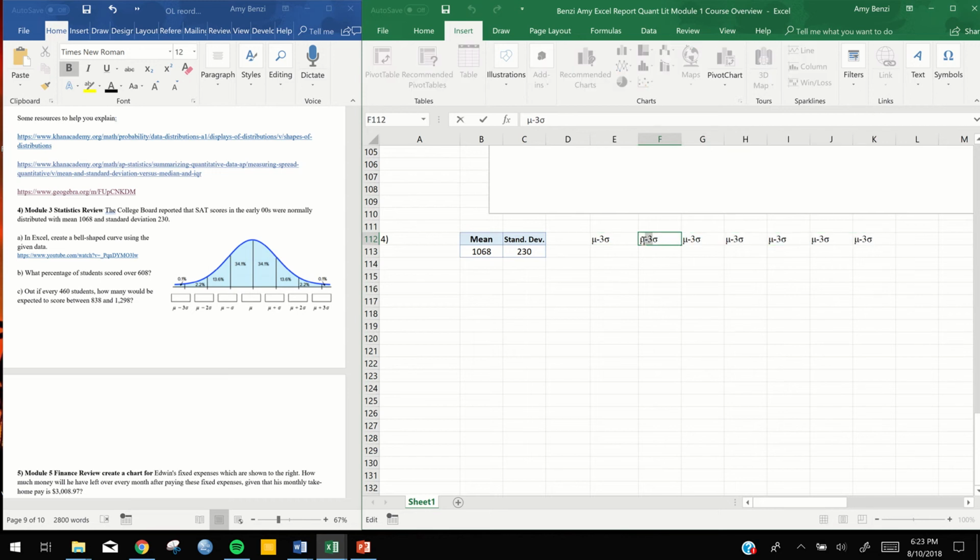My first one is the mean minus 2 standard deviations. This is the mean minus 1 standard deviation. We do not record the 1. The 1 is what we call a multiplicative identity in math. Anything times 1 is itself, so we do not record it.